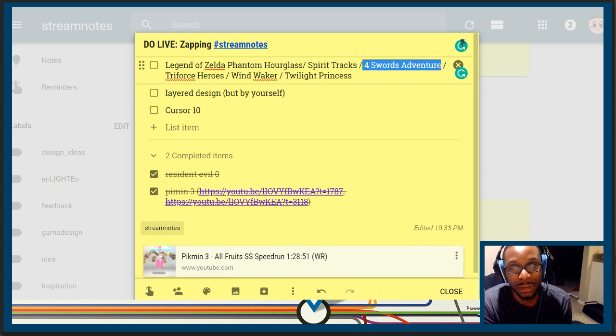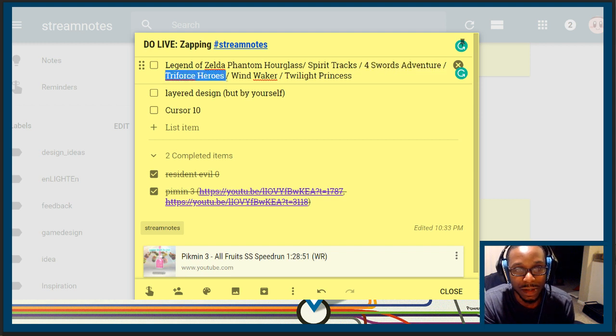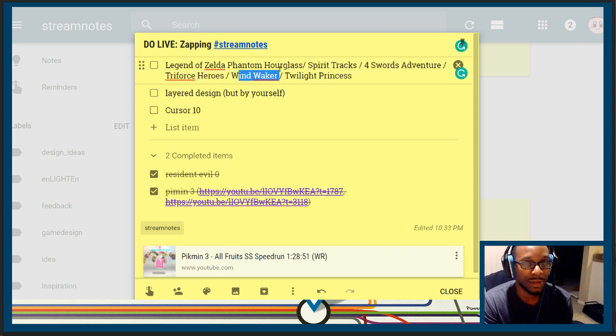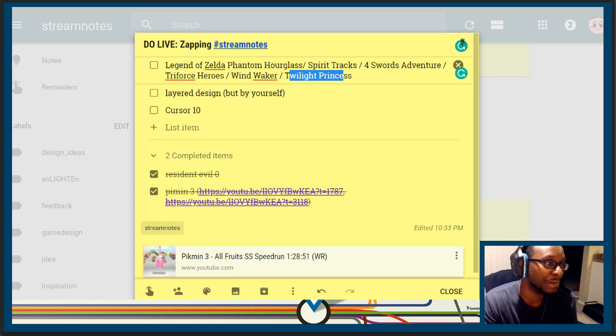Four Swords Adventure, you can play this game solo, so you can zap in between all the other Links. Triforce Heroes, it's very similar. You can play solo and zap between your other Links. Wind Waker, you zap between Medli and Makar. And Twilight Princess, the Rod of Dominion in the Spirit Temple is pretty much zapping. So we're going to look at an example of that.